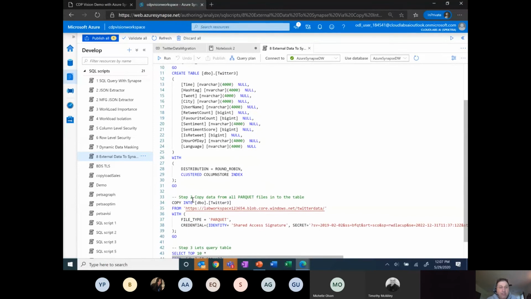Will copy the data. This is a new feature, by the way, in SQL Data Warehouse: the notion of external tables and the fact that I can just point at a blob store, in this case, a Parquet store. You see the format is Parquet, and say copy into. So I create the table.